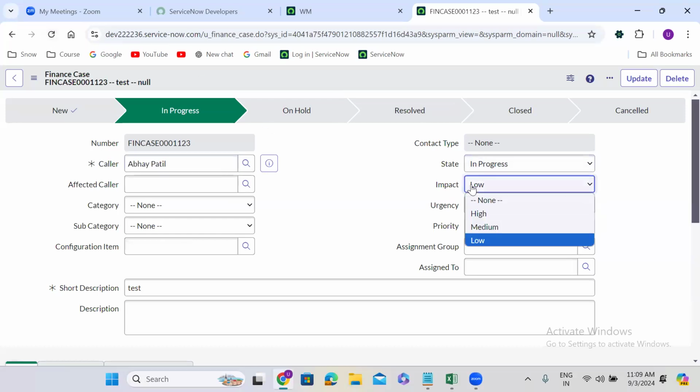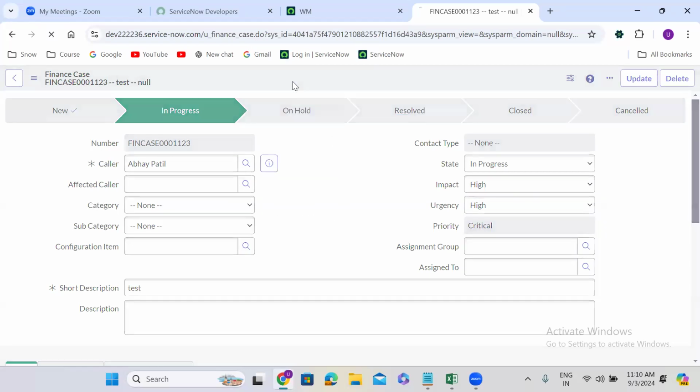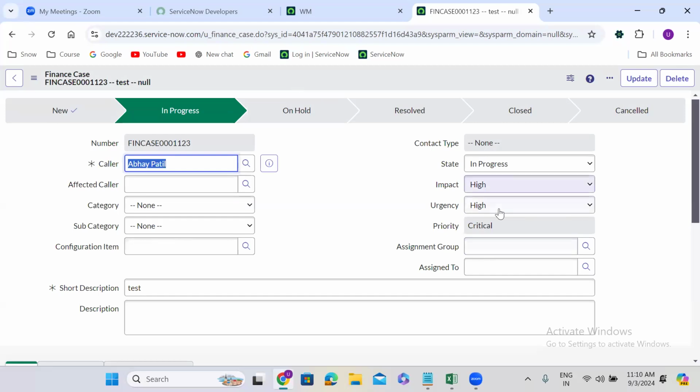If I change the impact to high, urgency to high, these three values are still in the client. If you refresh this one, those values will be gone. If you select high and urgency as high, and save this one, the values will be stored into the database. Now you can say here, this number, this Abhay Patil, this test value, in progress, high, critical, these values are in the database.